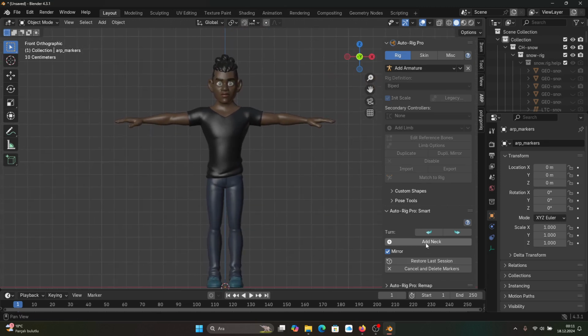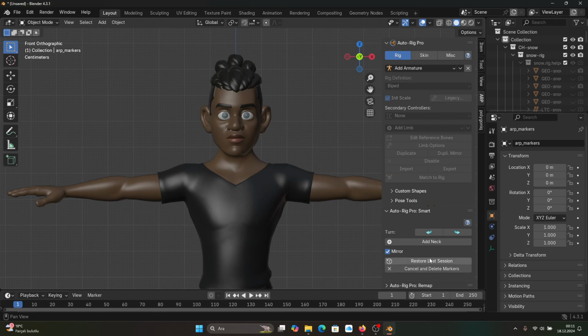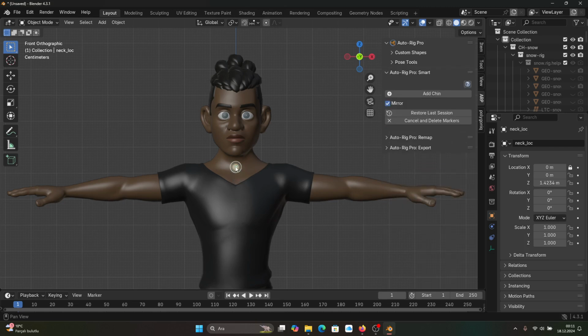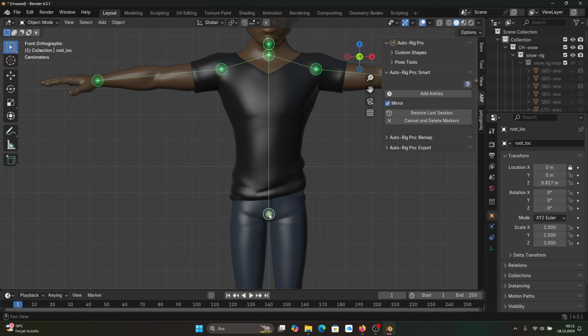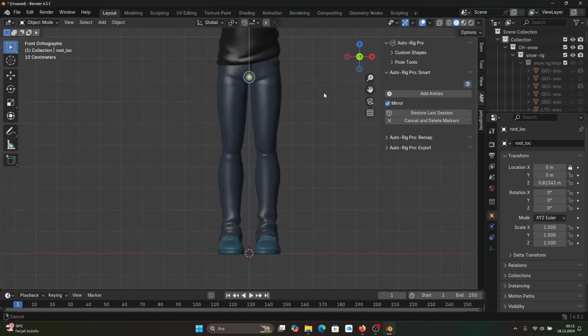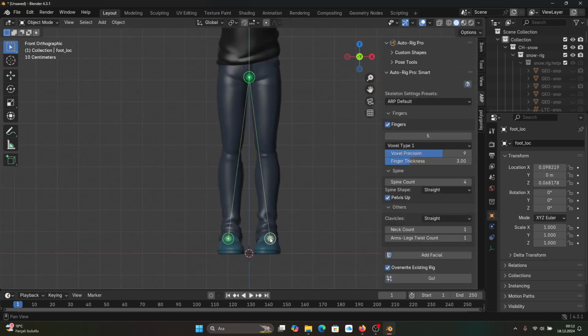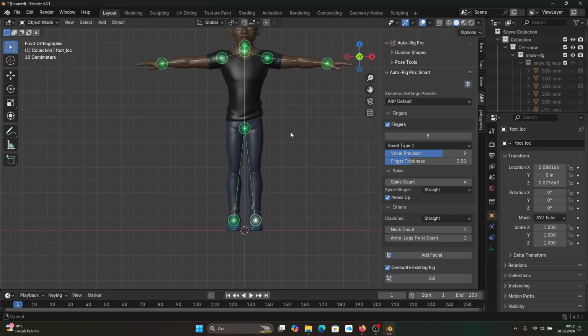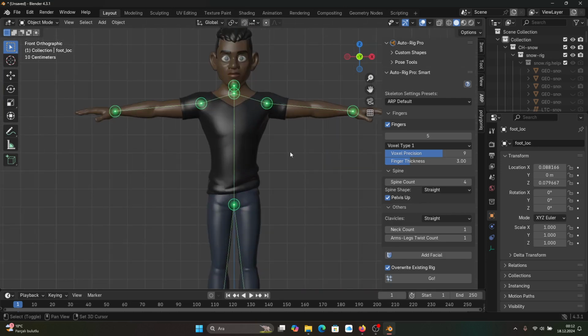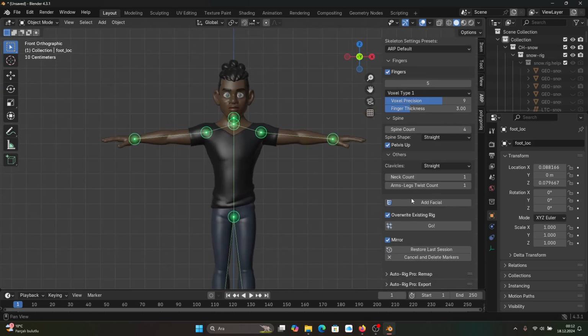Now we need to position the reference bones for the character, starting with the neck bone. Place the neck bone, then the chin, followed by the shoulders. Position the wrist, the spine root, which should be around the crotch, and the ankles. I'm gonna put these at the shoelaces. By default, AutoRig Pro detects 5 fingers, but you can adjust it if needed. For now, I'll keep it default. And I'll also go with the facial control rigs.